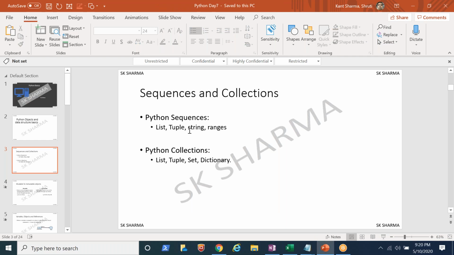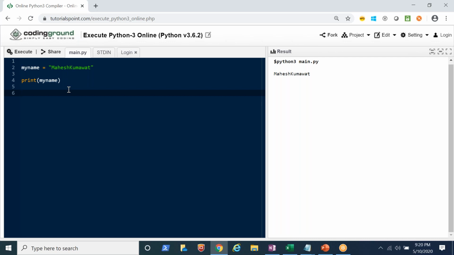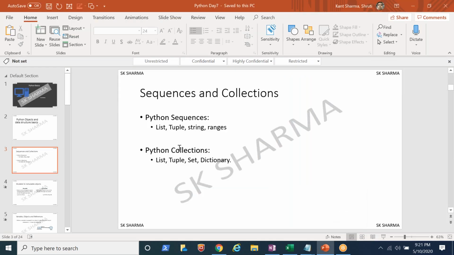Now one thing is, on the sequence, we can apply the slice operation. If this is a sequence, I can apply the slice operation, which means if I want to see index numbers 0 to 3, it won't print because I didn't give the print command. Then it will work, right? It will show me the slice only, 0, 1, 2, MAH, not including the last number. So on the sequence we can apply the slice operation.